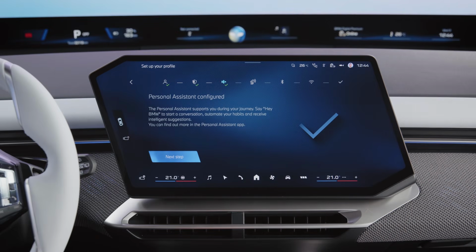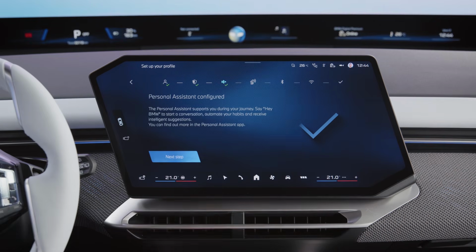Next, you can set up your BMW intelligent personal assistant. Trust me, you want to benefit from its enhanced functionalities for voice control and even more useful suggestions and routines. And it has an enhanced visualization.